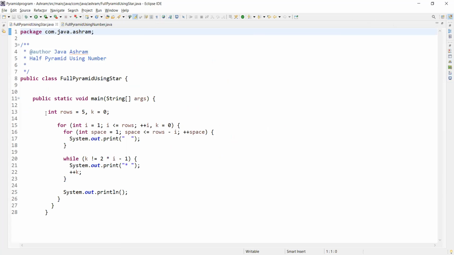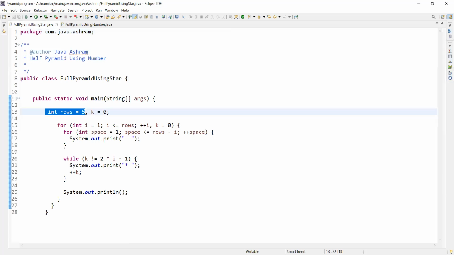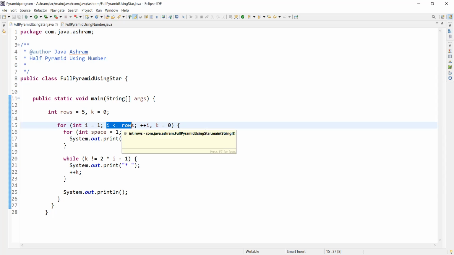If you see here, I have decided row is equal to 5, which means up to 5 rows I want to create a full pyramid structure. And k is equal to 0 is for having a space to go to the right and then print the star. I int i is equal to 1, i less than or equal to row, means 5 times it will go over here.